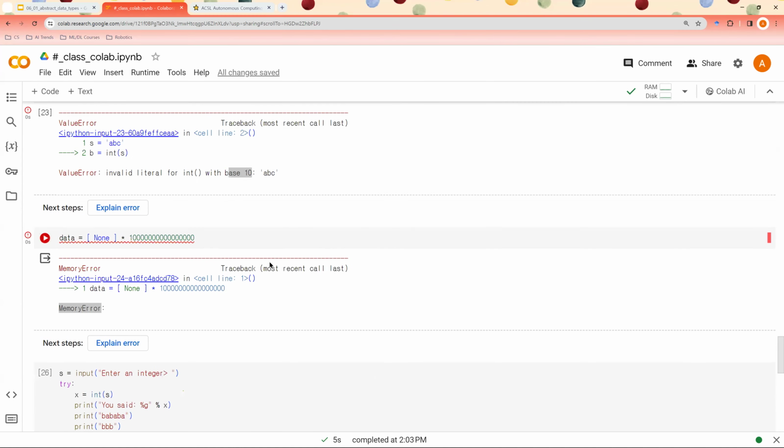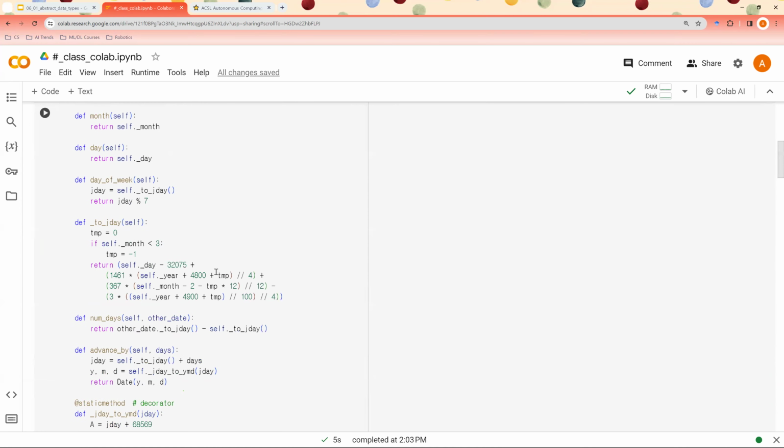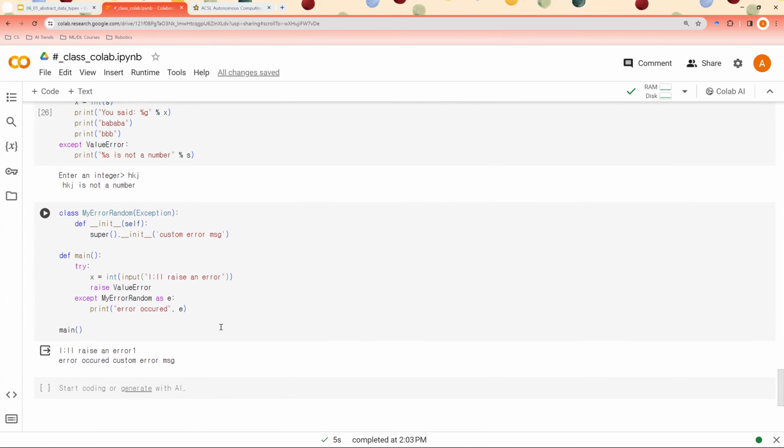And we also saw some special methods like __str__, __eq__, __lt__, or __le__ to support other functionalities. And we also saw how we can handle exceptions or errors using try and except block.